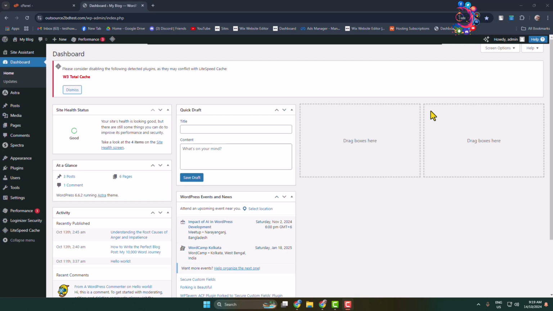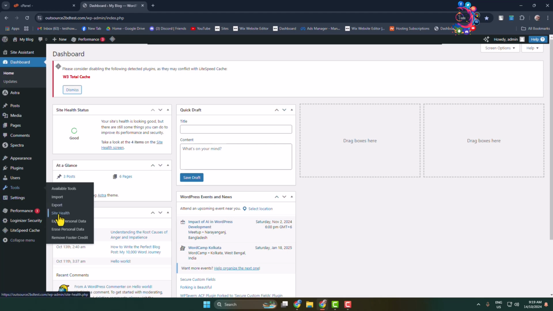And here's how to easily downgrade your WordPress version. So log into your WordPress admin dashboard, and now to check out your current WordPress version, hover over Tools and click on Site Health.